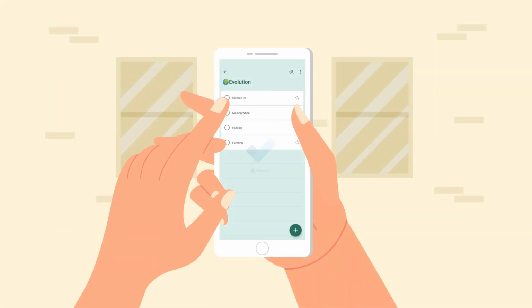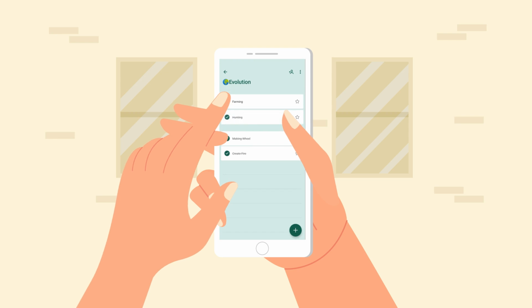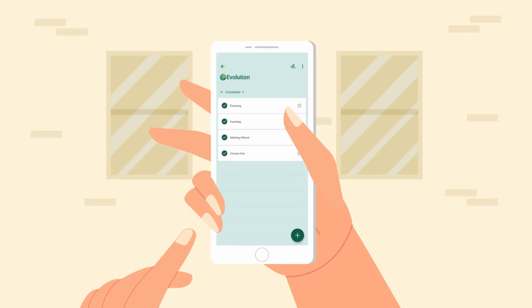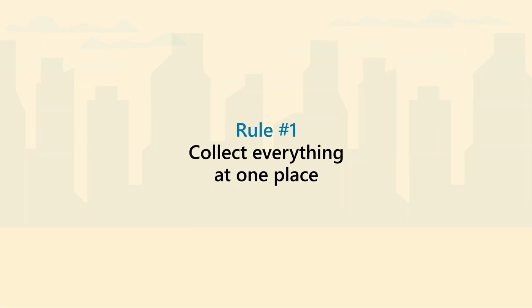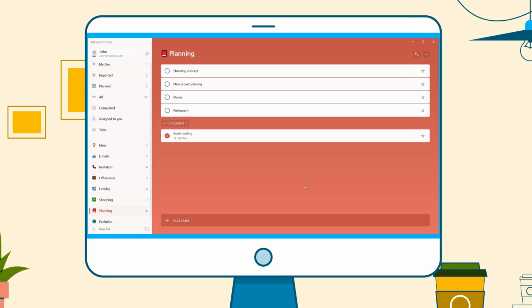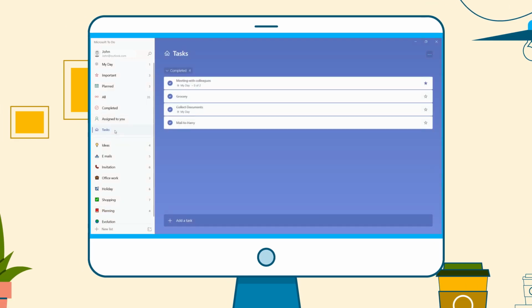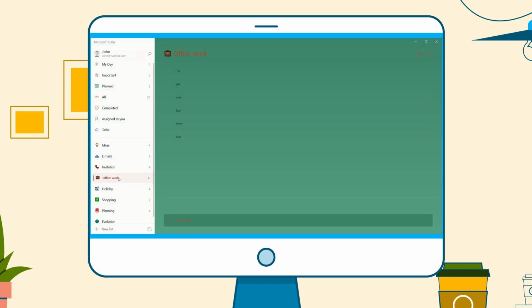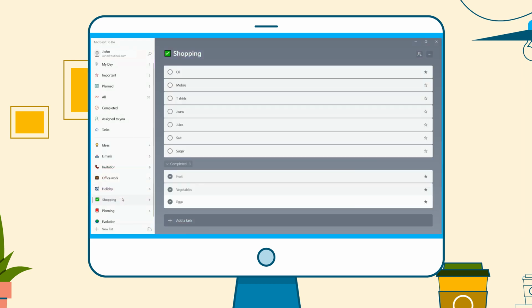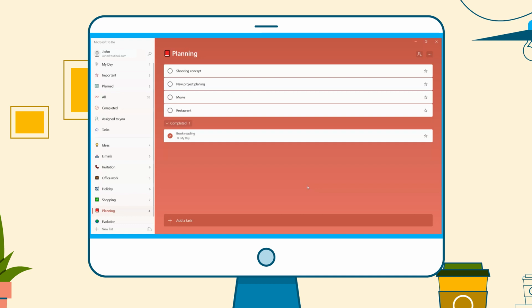We invented To-Do to make life simpler. We followed some golden rules. Rule number one, collect everything at one place. To-Do can simplify the collection of tasks, ideas, invitations, office work, holiday planning, or even shopping. Just add it to To-Do and save yourself the trouble of remembering it all.